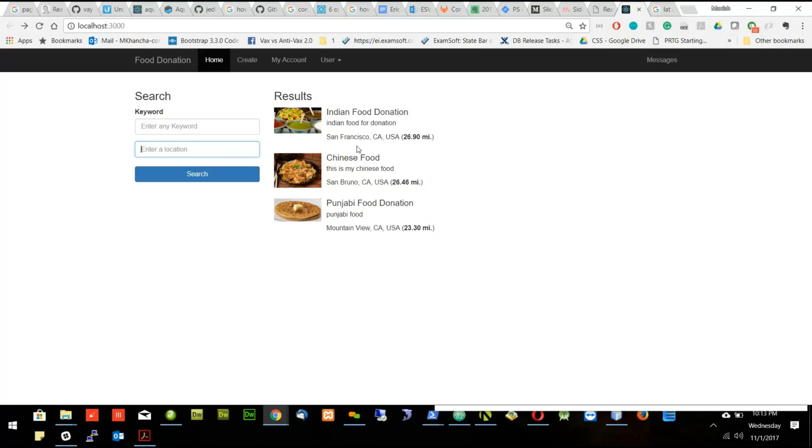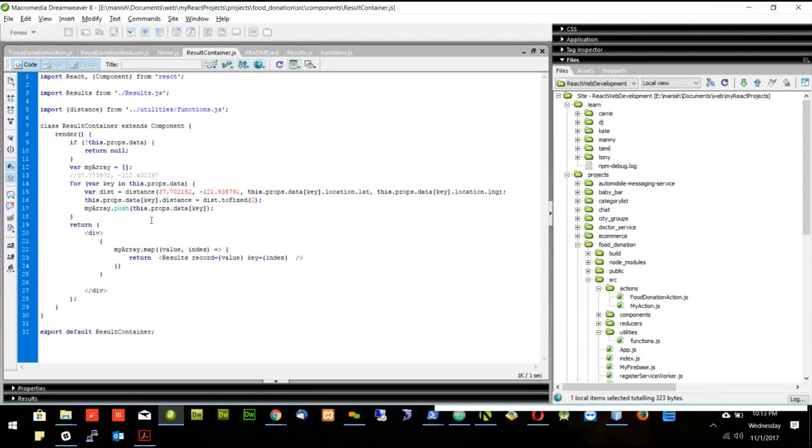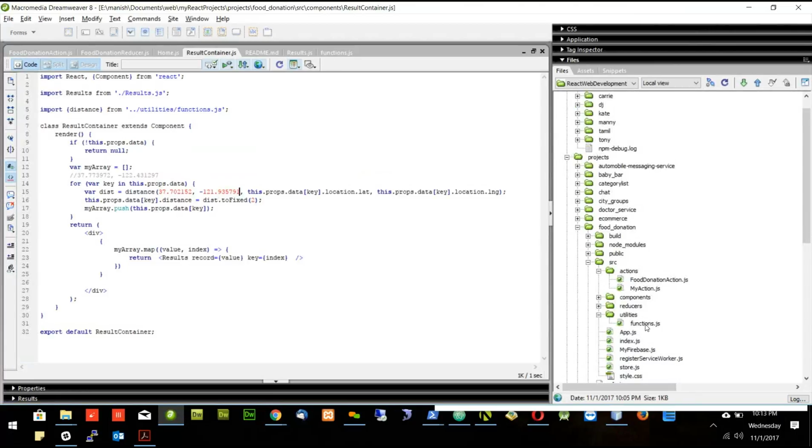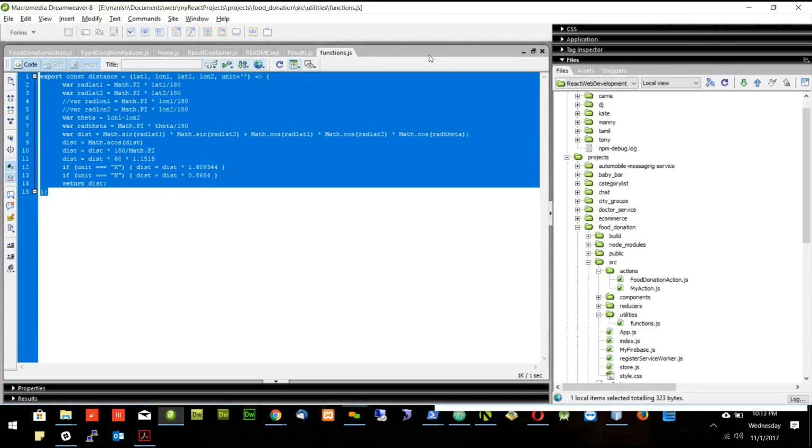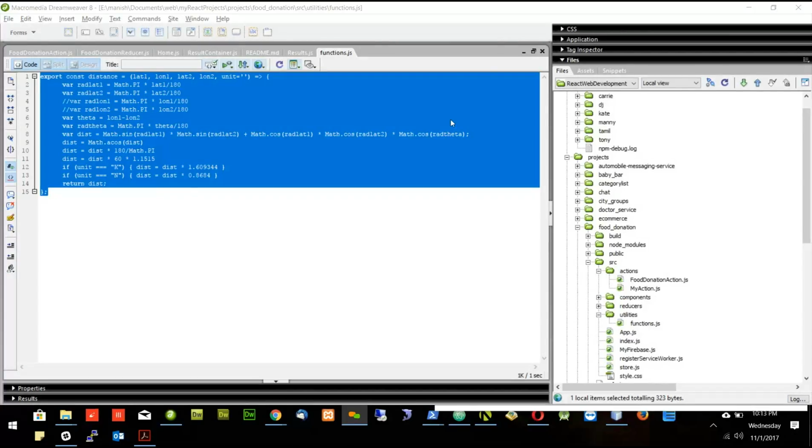Okay, so this is all about this part, and I will now give you the code for it. Create a utilities folder, and inside that create a functions.js file, and I will give you the code for distance. I put in the code for distance. Let me know once you are done. I will give you another code.